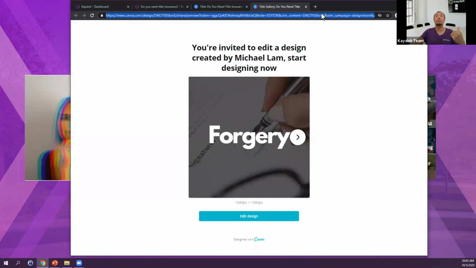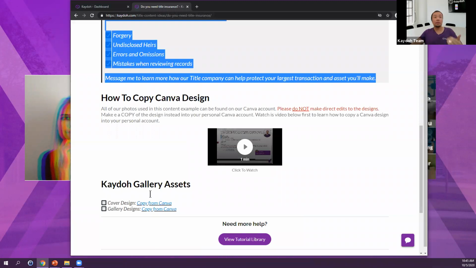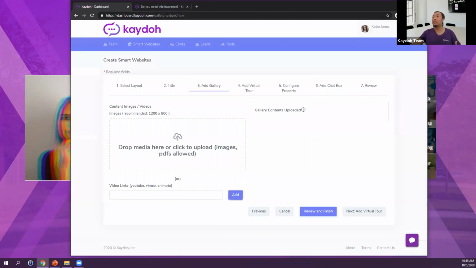I'm going to close this here. Let's put this together now. Okay, so now I downloaded the cover design. I downloaded the gallery. I'm going to go back to my Kaydoh dashboard. I'm just going to drag and drop that stuff in there. So I'm going to go ahead and click content.